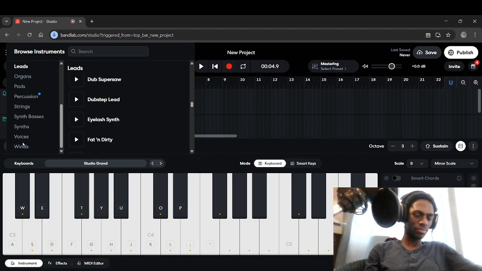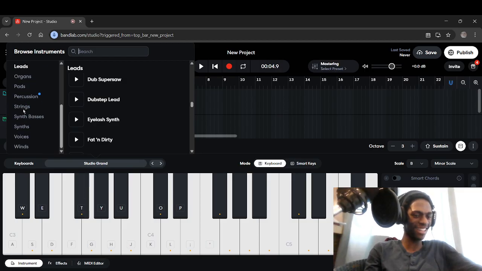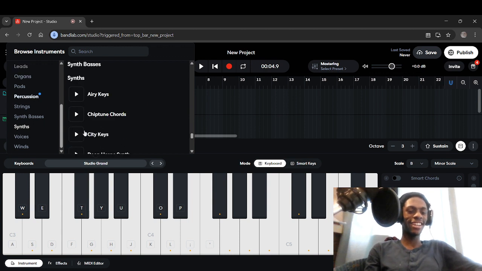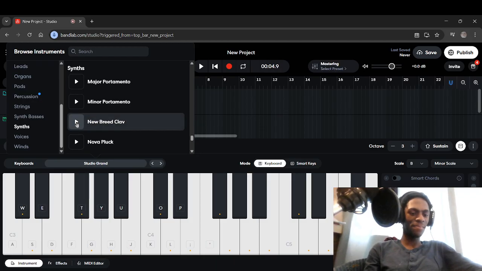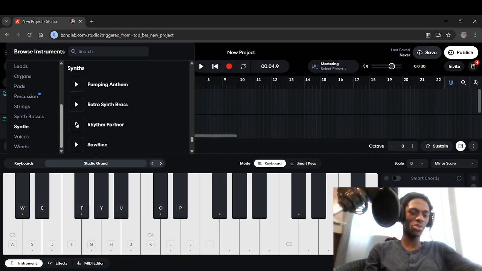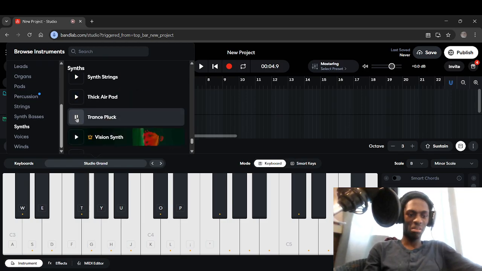Let's try. I don't even know what to try. Let's try synths. Okay. Let's see. I don't know. No, I need something nice and long. No, that's too short. No, it could work. It could work, but I want something nice and long. Ooh. No.